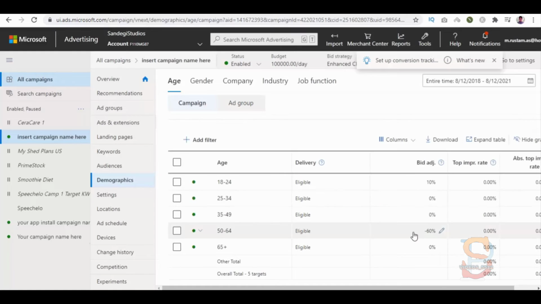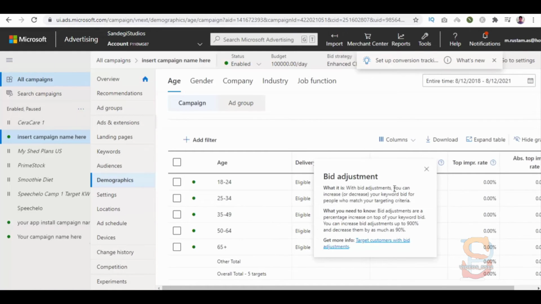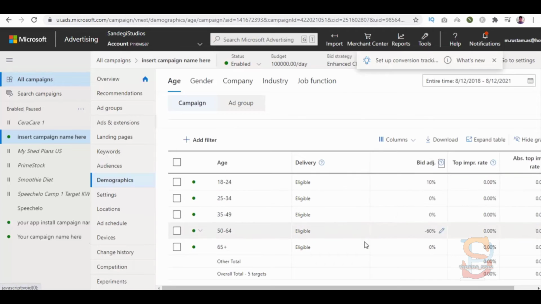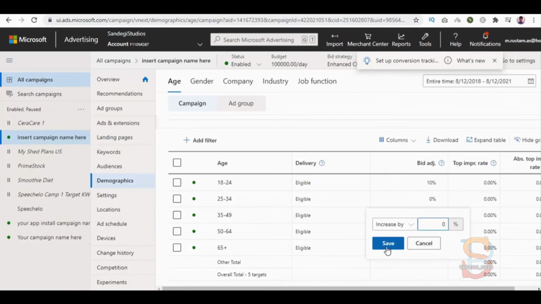When you click on the Question button, here you can see information about bid adjustment, what it is. With bid adjustments, you can increase or decrease your keyword bid for people who match your targeting criteria. So you just need to click on this Edit button and select Increase or Decrease from the list, then enter your percentage and save. So this is how you can increase ad bid at a certain age.